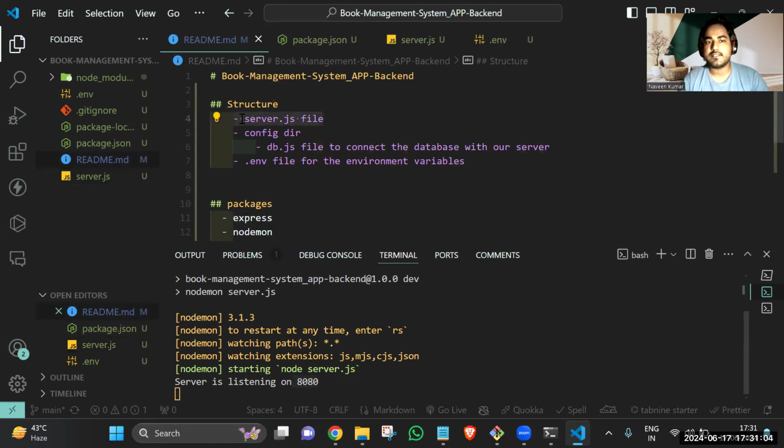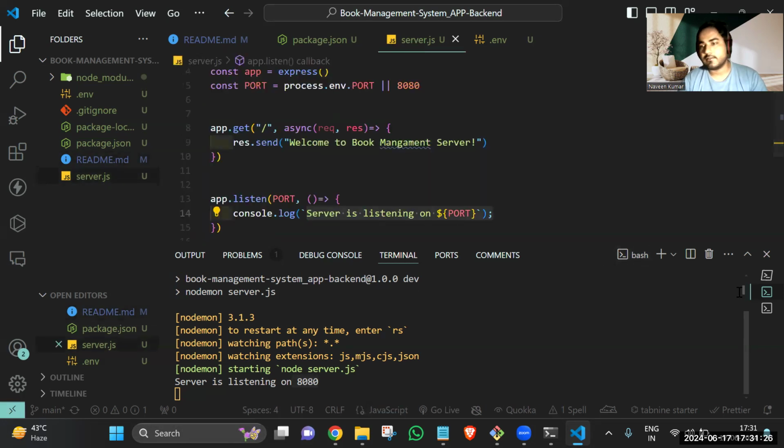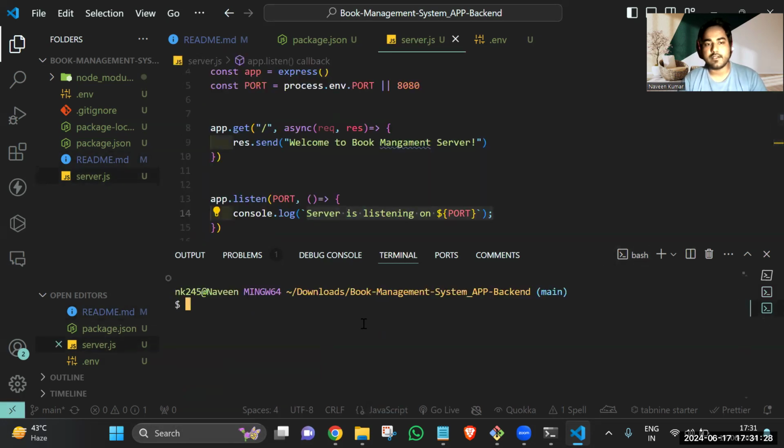So my server is ready, but I need a db.js file. I should say that I need to connect my database with my server as well. To connect my database with my server, I need to create another file. So I need to go to the terminal again, Git Bash, and here I'll go with the structure.